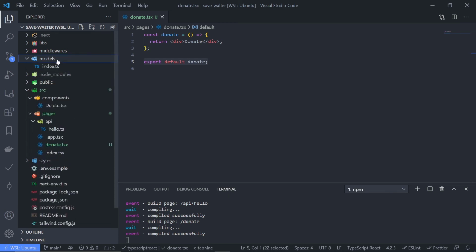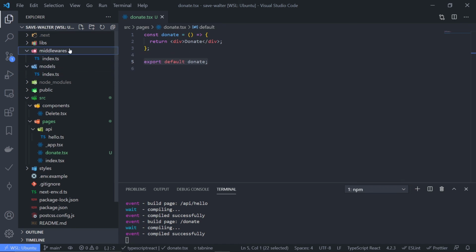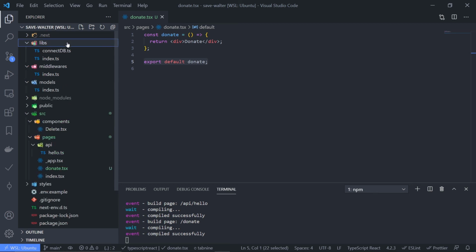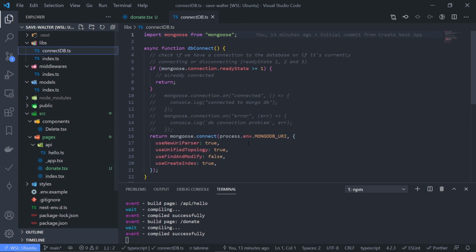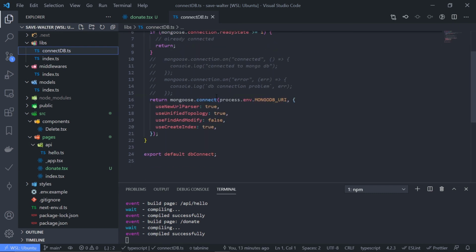And then I have this models. So this models means basically all the models I am going to create through Mongoose will be located inside this models folder. We are going to see this in the next video. And then this middlewares. So all the middlewares will be located inside this middlewares, and then this libs. So all the utility files will be located inside this libs folder. Libs, not libraries. Okay. Just go to this connect.db.ts. It will be used for the DB connection.